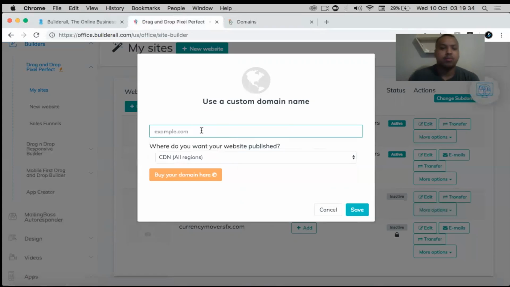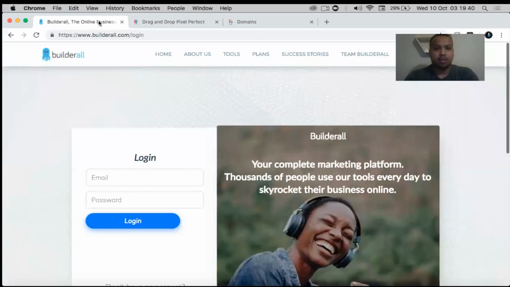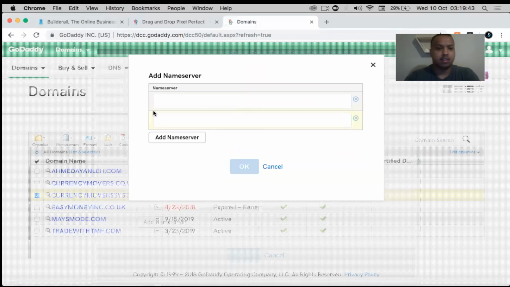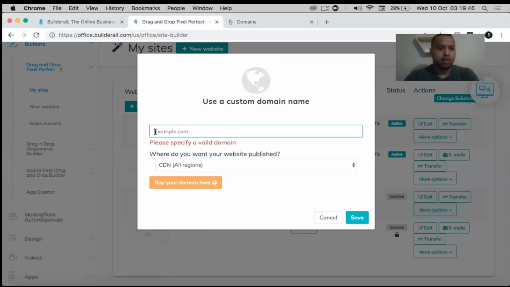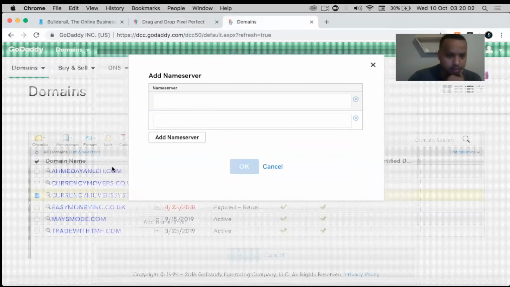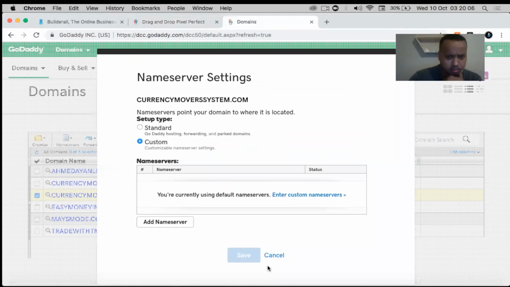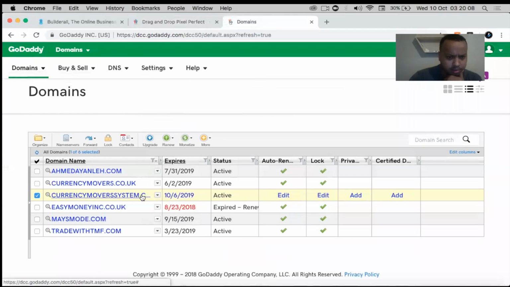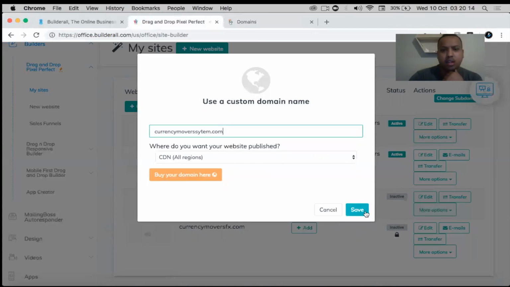Make sure you use the example given, right? It's telling you to enter the website name .com, no www, no HTTPS, okay? So for this example, I'm using currencymoversystem.com, right? Just going to double check. Correct, .com. Perfect. So once we've done that, you're going to click on save.